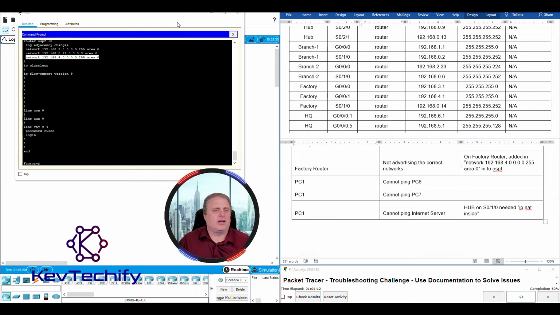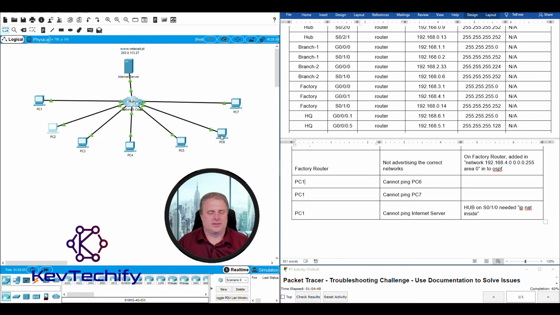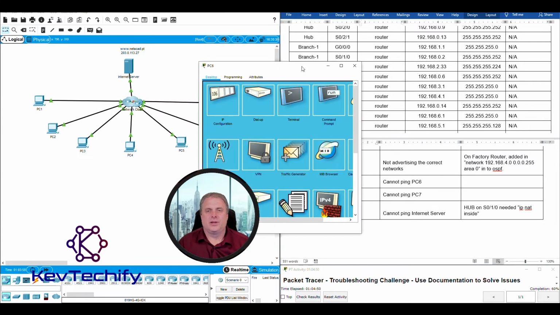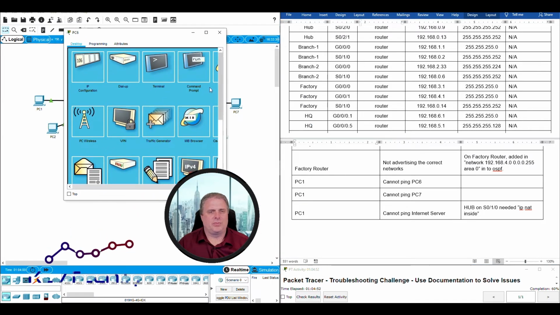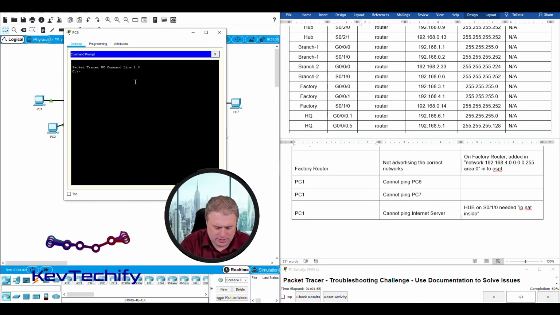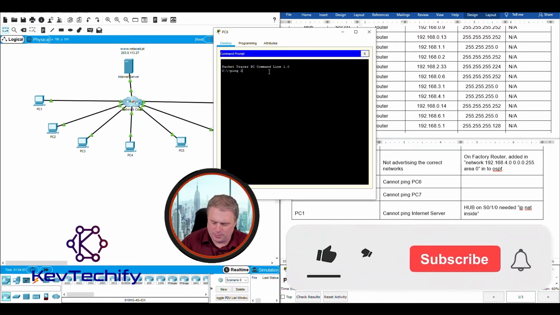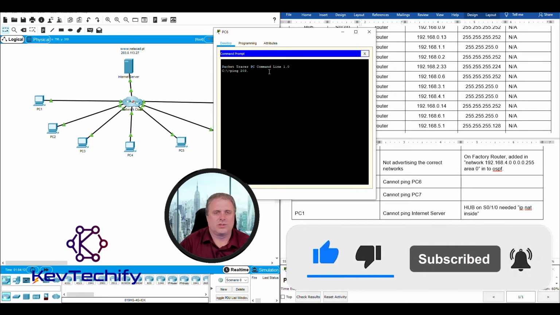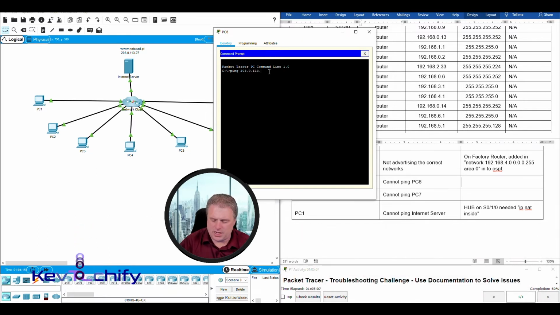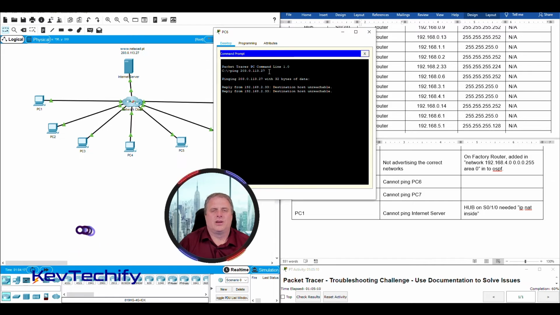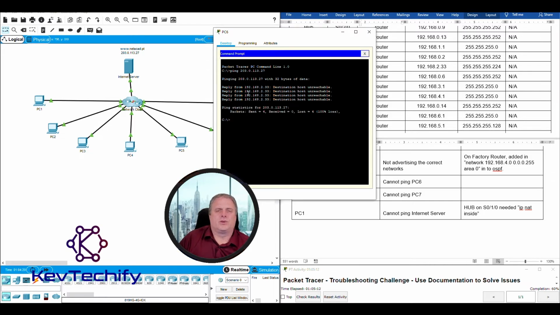Let's go ahead and look at the other end. Let's look at PC6. Let's see what PC6 can ping. So let's go ahead and try and ping the internet server right away, see how big we can get. So 203.0.113.27, go big or go home. Host unreachable. So this address, 192.168.2.3, is unreachable.